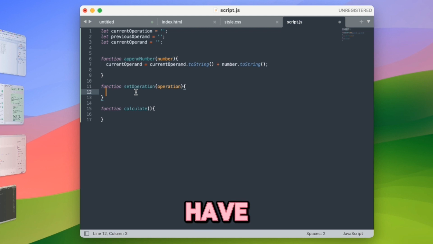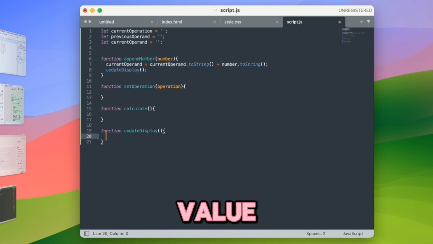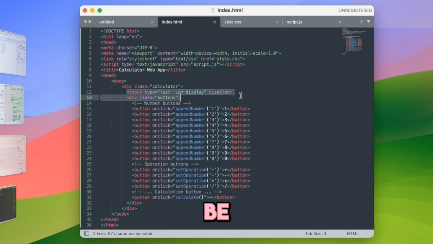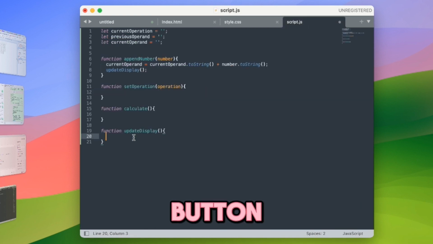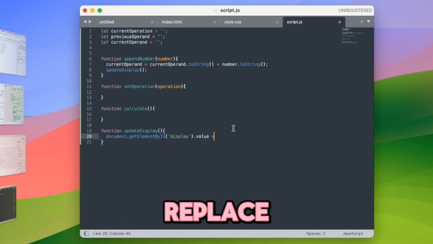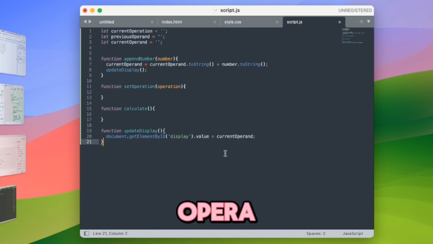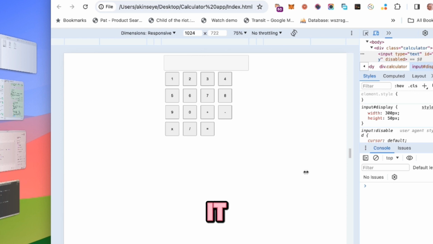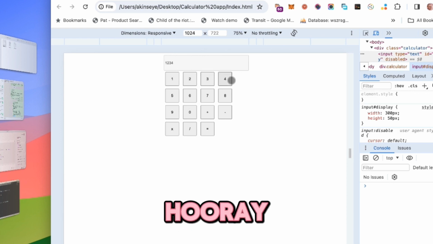Now I remember we have to update our display when the number is clicked. So let us set a function, update display. The idea of this is that the value of the input should be replaced with the value of the clicked button or any element that this function is called from. So replace the value with current operand. And as you can see, it is working already. Hooray!